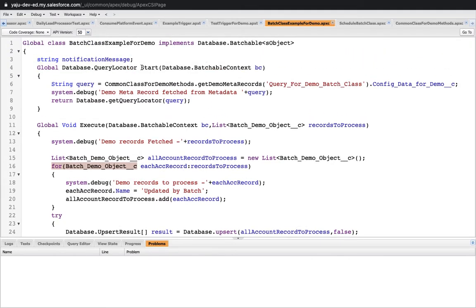First thing, we'll go to the start method, Database.QueryLocator. Just put it in that format. This is the start method defined in the Batchable context interface, and it uses Database.BatchableContext bc, which is going to fetch the data by the query.